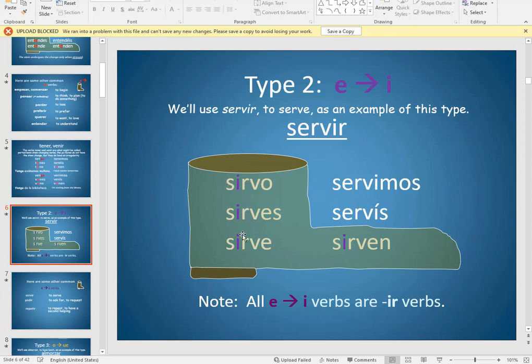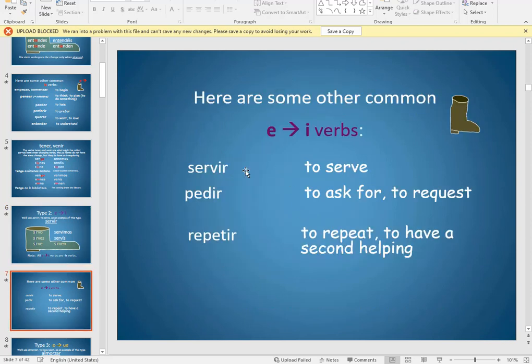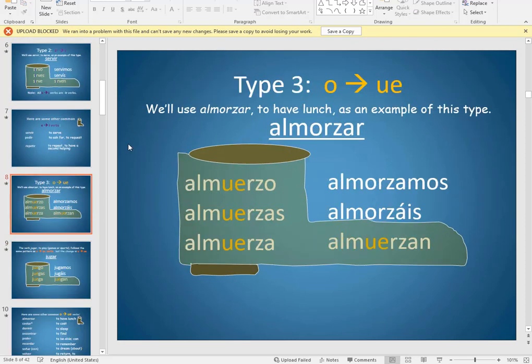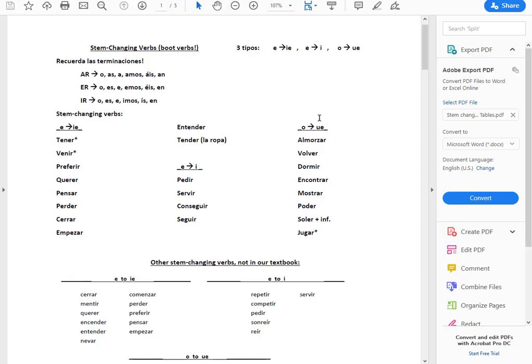But it changes only in these four forms: sirvo, sirves, sirve, sirve. Remember that the V sounds like a B. It doesn't matter that it's a V, it doesn't vibrate. And there are some verbs I added here on the PowerPoint to show you. And then there is the third type, where the O in the stem changes to UE. You drop the ending.